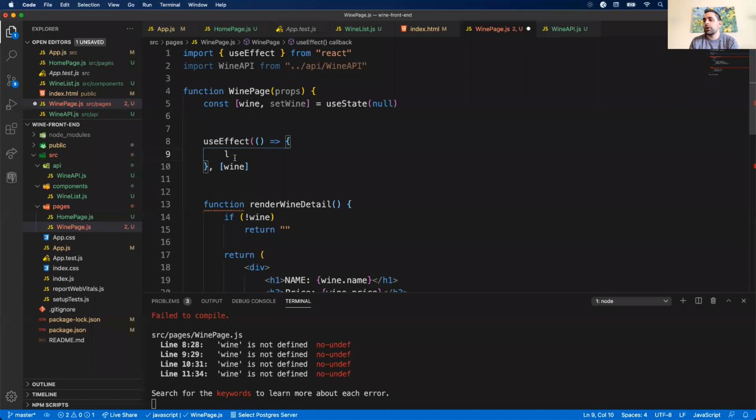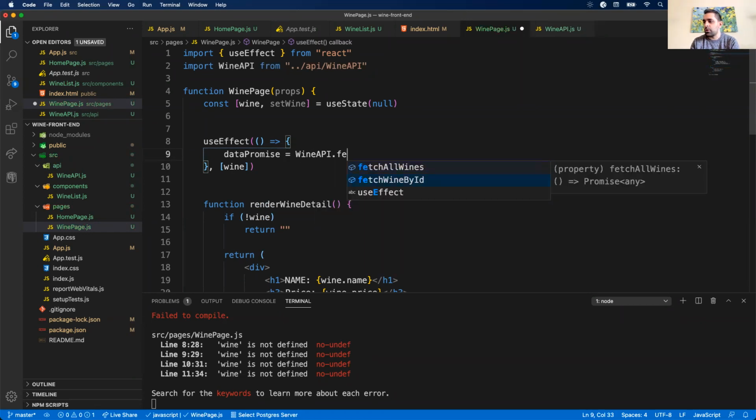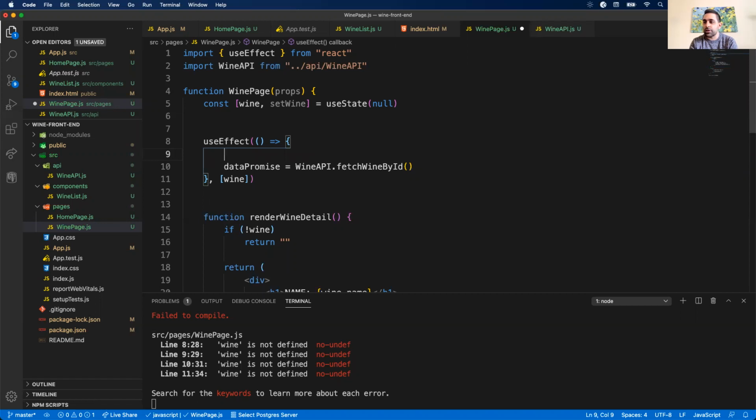All right, so our goal here is to just make sure we make our fetch request for our wine. So yeah, close my parentheses here. So this use effect will actually call our wine API. So let's say data promise. So we have a wine API that has our fetch wine by ID. We're going to pass it some ID here. So the question is, what's that ID going to be? And I think that's coming from our router. So we can actually use our props. So let's see, let's wine ID equal.